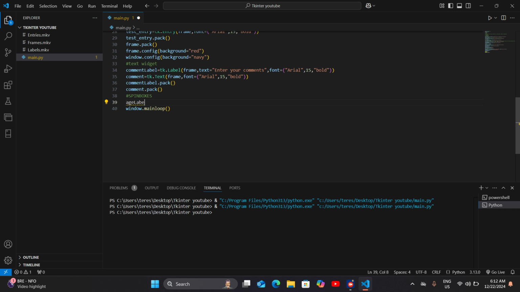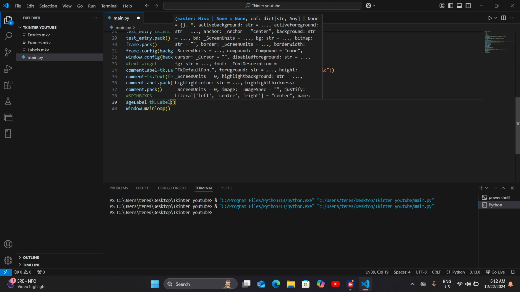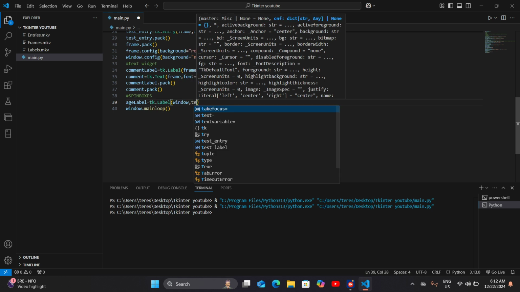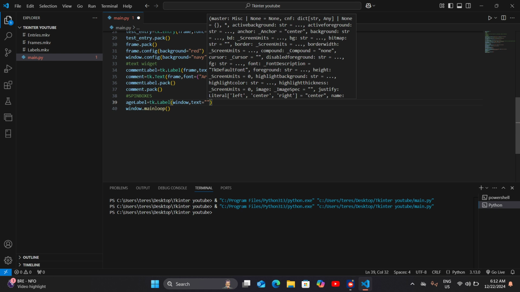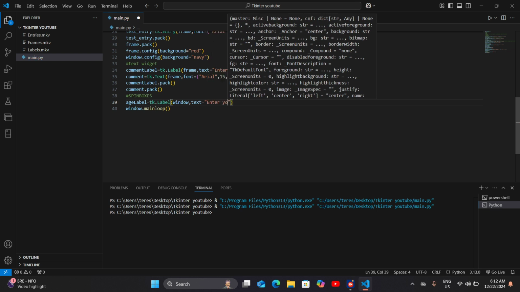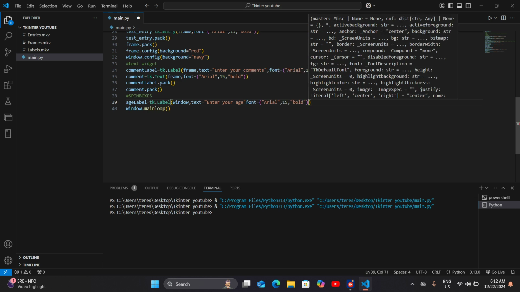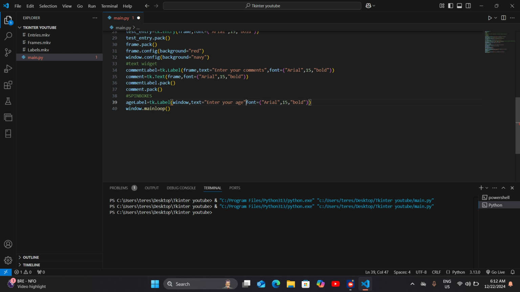Age label equals tk.Label in brackets. I want to put the label inside the frame, or let me this time put it inside the window. Then text equals "Enter your age", and then I can put those fonts. Please remember the syntax is very important.